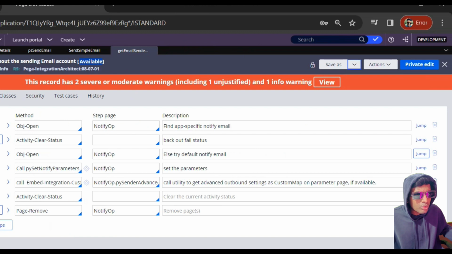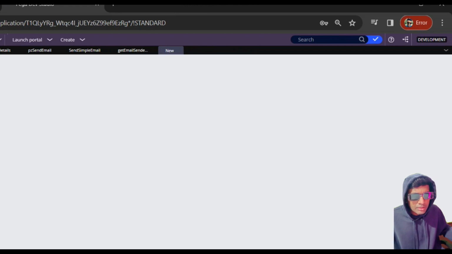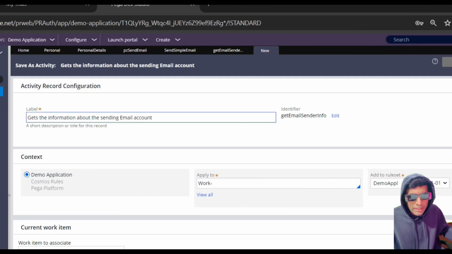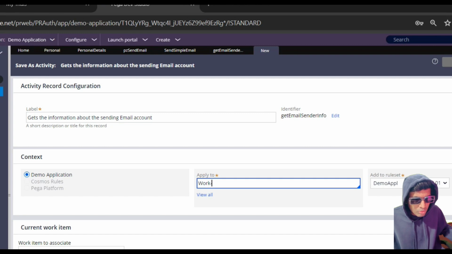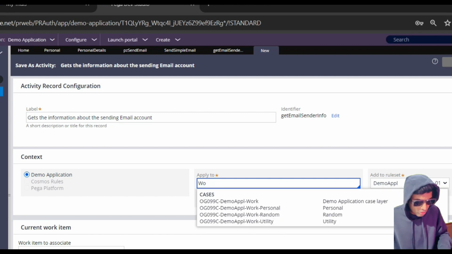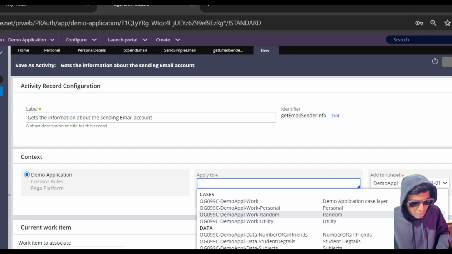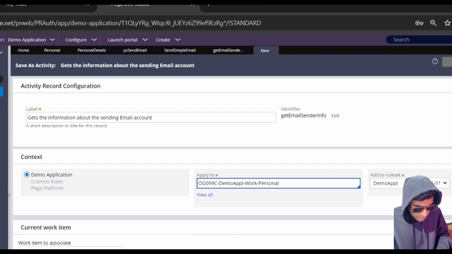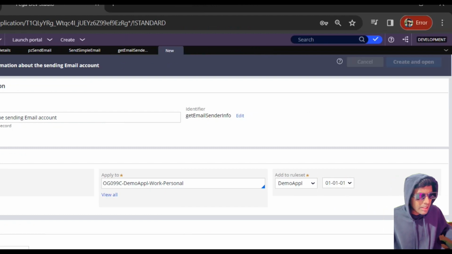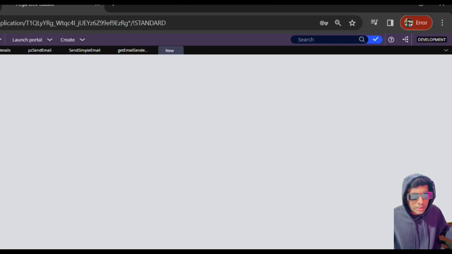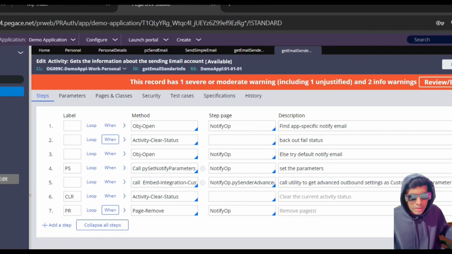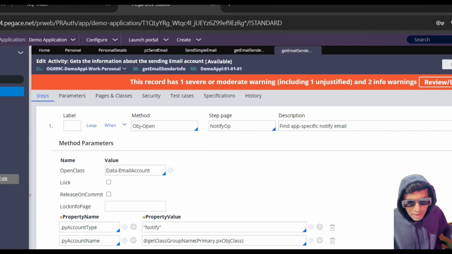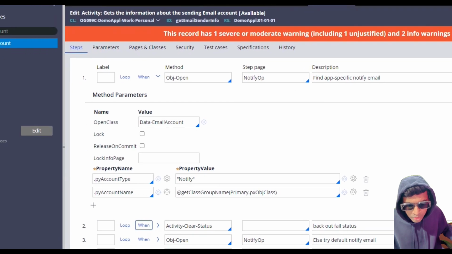So what I'm going to do is save as this activity with the same name, of course, into my class, and into my rule set as well. I'm going to say use it in personal, because this was my case type, and I'm going to click on create and open. Perfect.